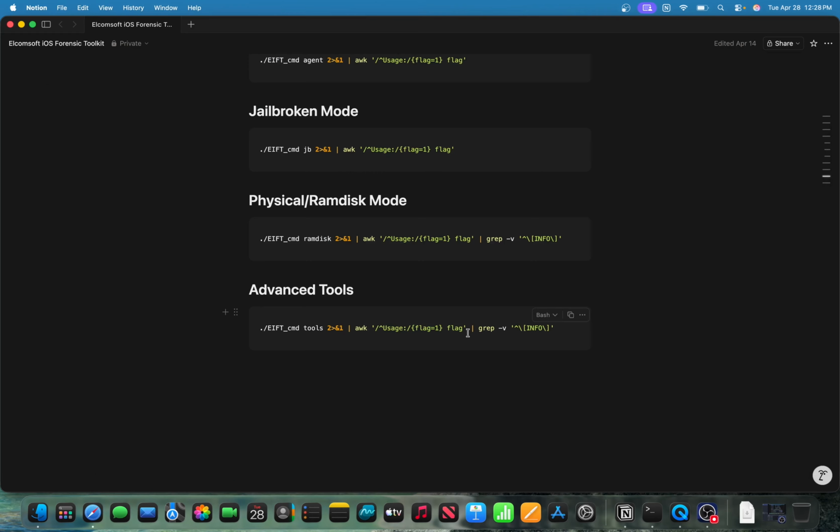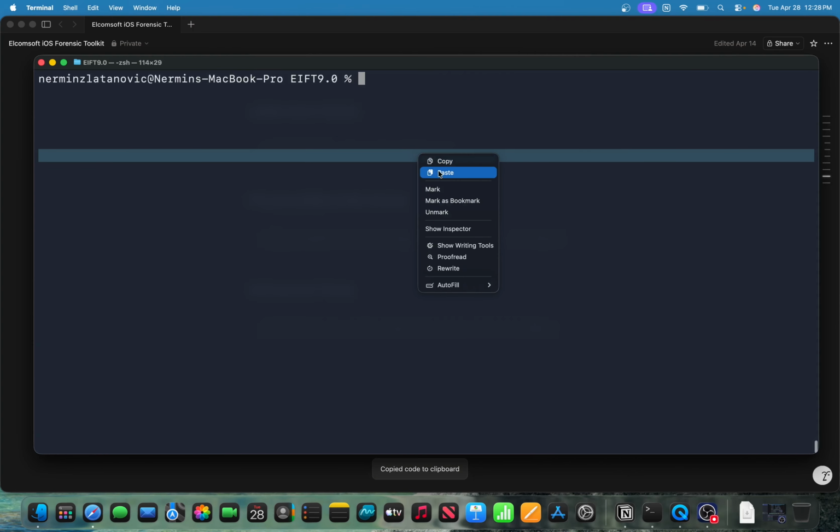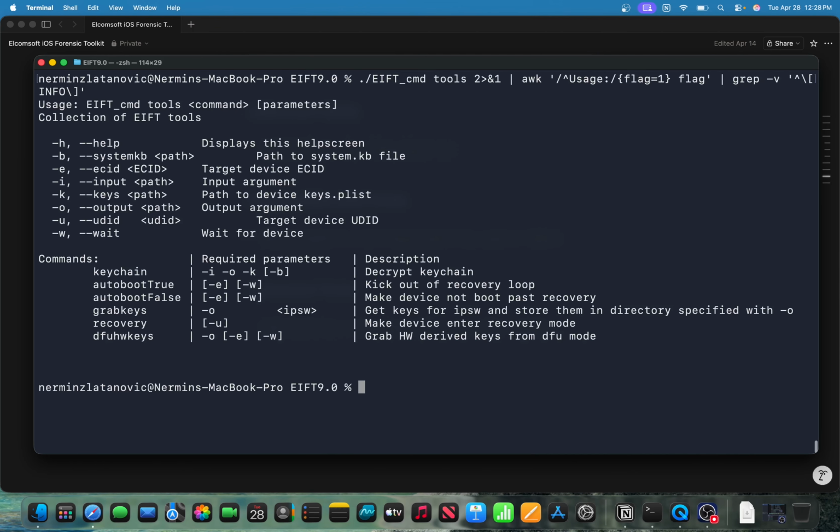And finally, we have some advanced tools. This shows supporting forensic utilities used for tasks like key extraction, recovery mode control, and keychain decryption. These tools are often used to support deeper acquisitions, especially when dealing with encrypted data or device recovery states.